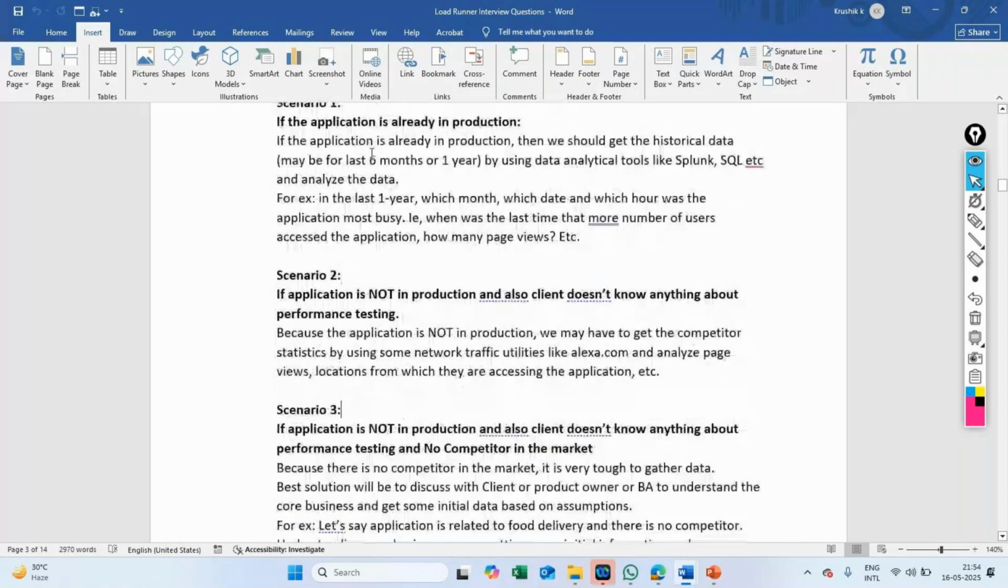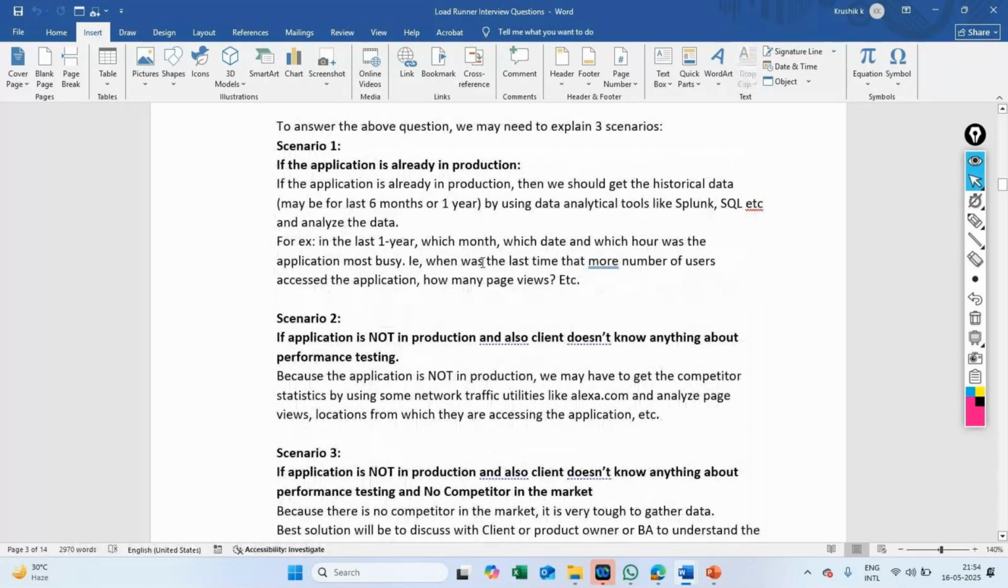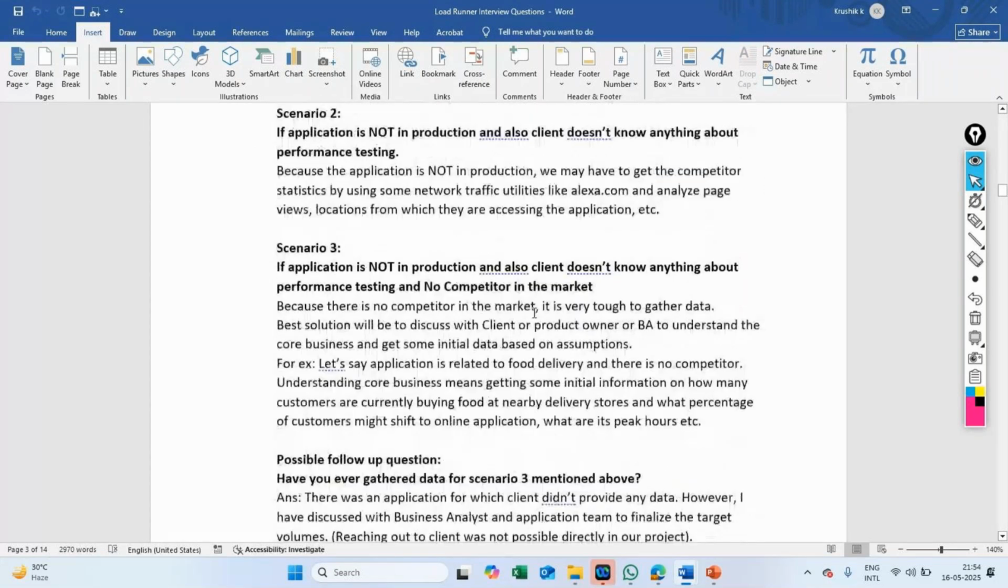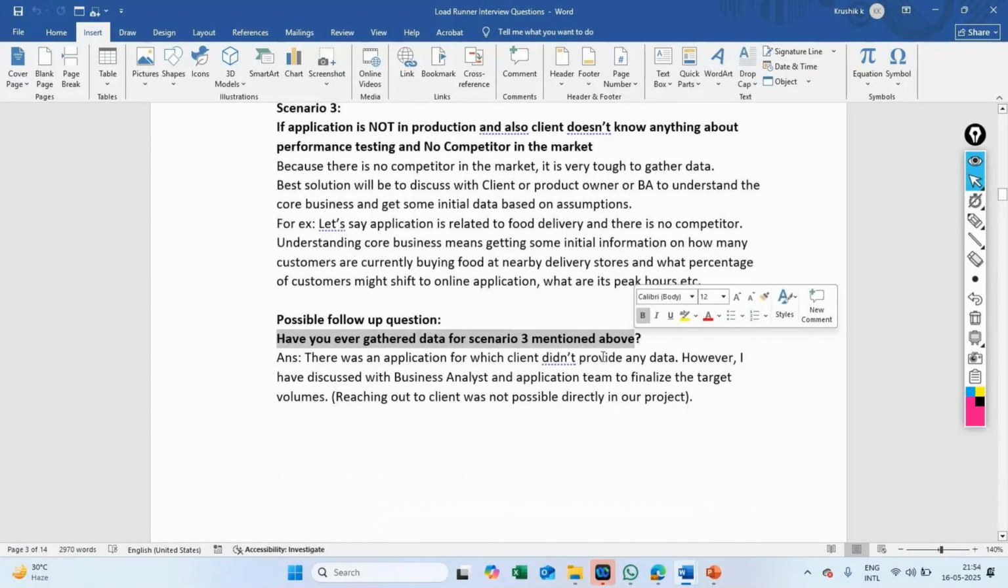So still in interview, if they ask this question, you have to tell all these scenarios. I clearly mentioned it in the interview questionnaire document. I'll send this interview questions document later on. Okay. And you might also get a follow-up question. Have you gathered any data for scenario 3? They will just ask you to test. Of course, they also know it's not possible for you to directly gather the information for scenario 3, but they'll just ask you to test.